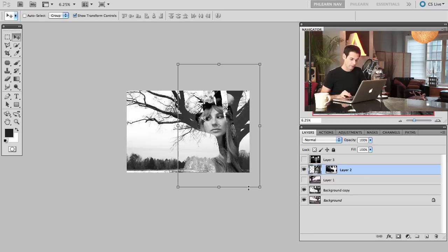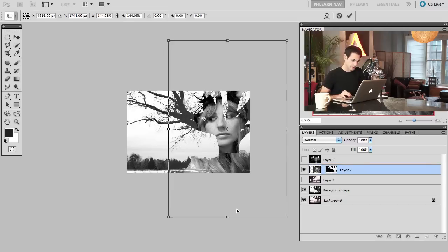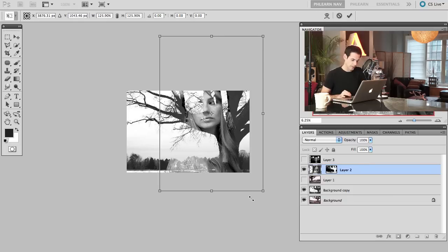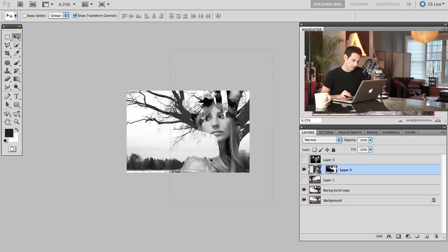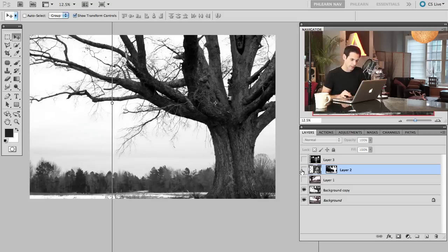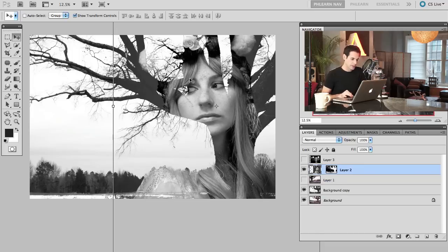So let's make this a little bit bigger maybe. I want her to really just look like she's the queen of the tree-landia. There we go. It's kind of cool. Her outfit kind of goes with the feel and the general look of the image, which I dig.